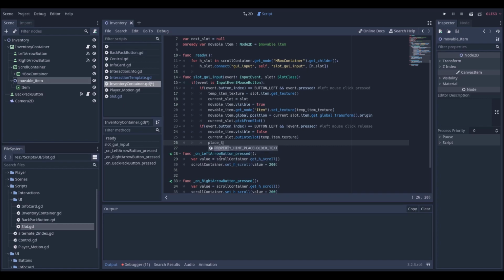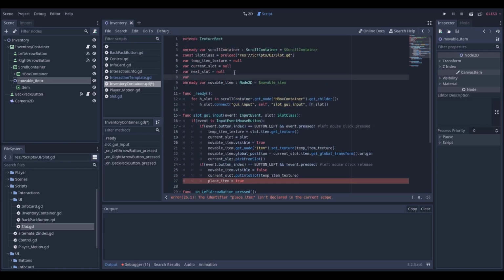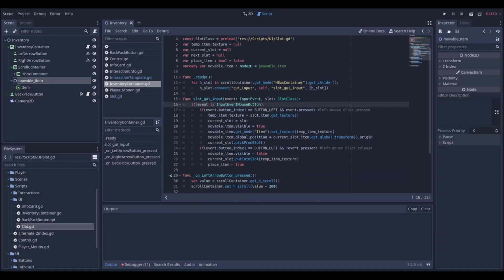What I also need to do is set a bool variable to true that I'm placing an item right now. So I'm going to create a new variable, which is bool, and initially it will be false. So I'm placing an item, and that's all I need to do.